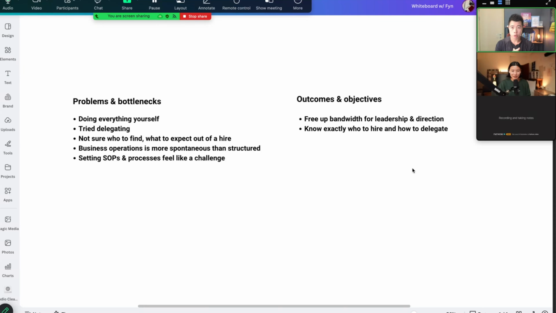So right now, you're doing everything yourself. You try delegating. You're not sure who to find, what to expect of a hire, and business operations are more spontaneous than structured. And as a result, setting SOPs and processes feels like a challenge.